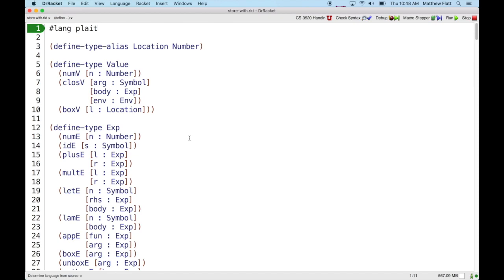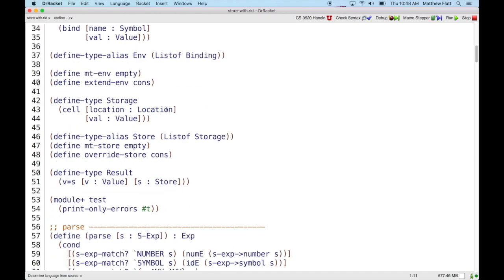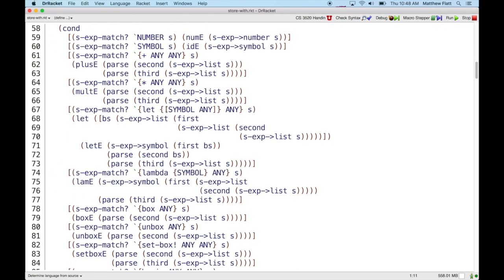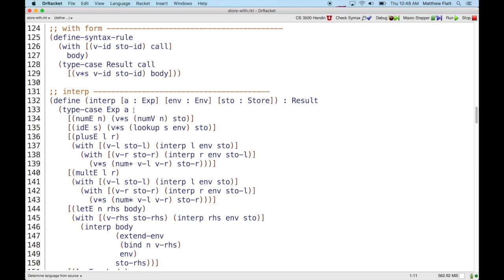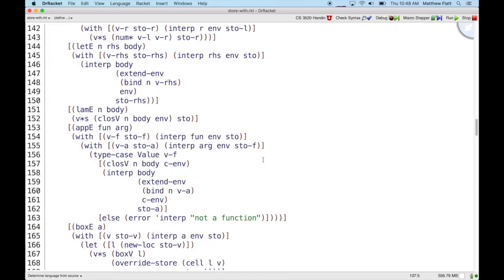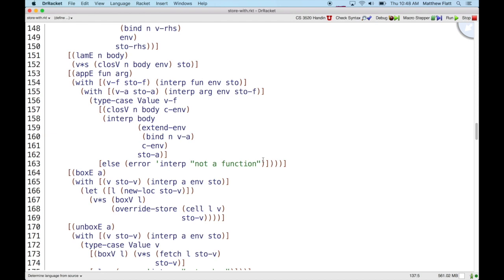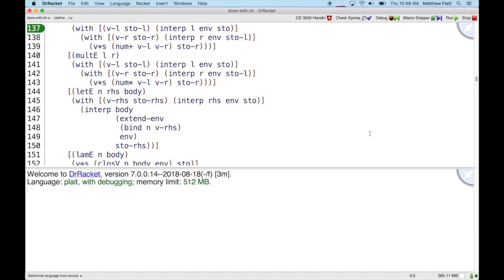This is store width. It's our implementation of the store using the width notation. So we have the parser that looks the usual way for the parser, covering all our forms. We've got an interp and we're using width for the recursive calls. And we're not using any plate boxes to implement our own boxes. So that has the good effect that it means we're understanding store on its own terms.